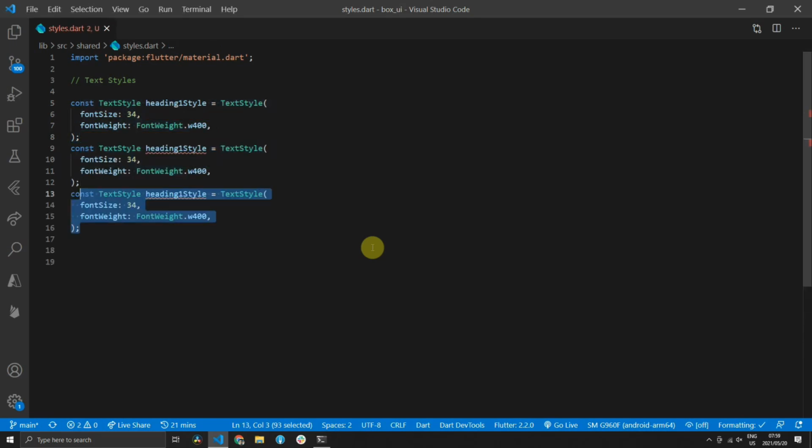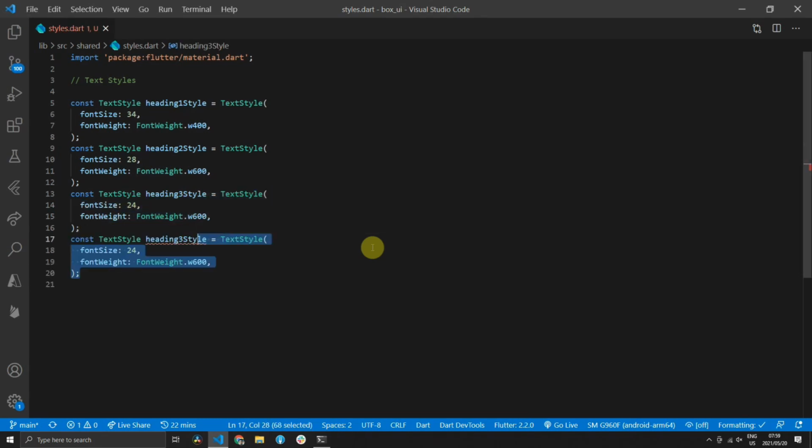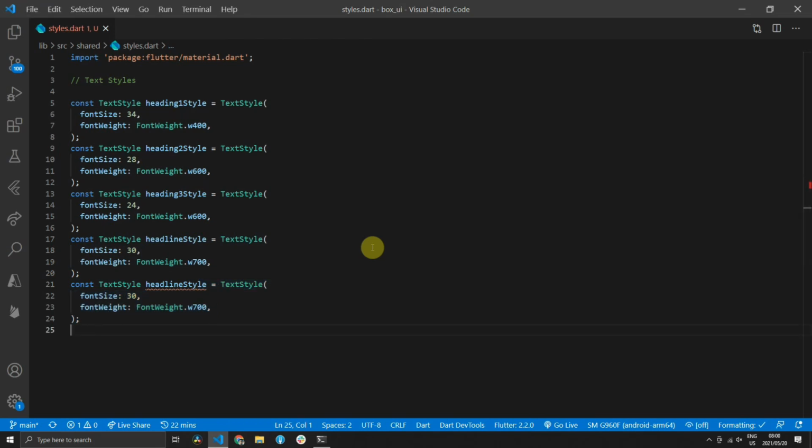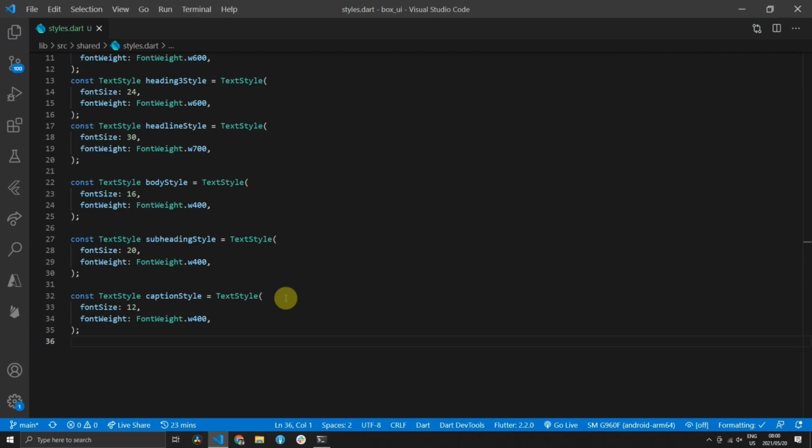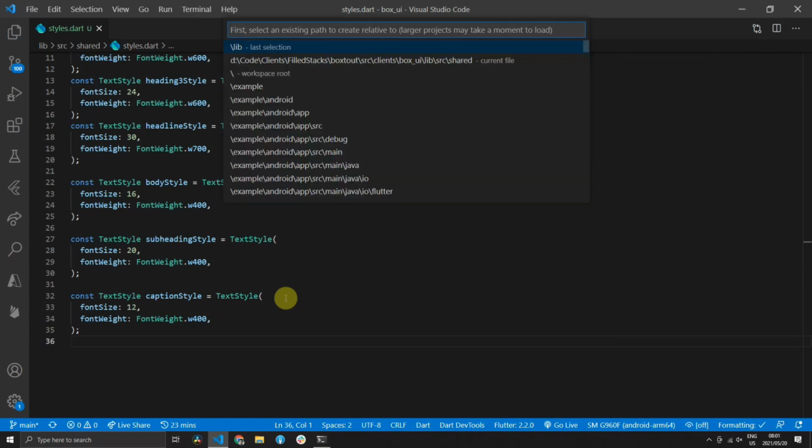Then you can copy that heading style and create two more, heading 2 and heading 3. And for heading 2, we'll do font size 28 and font size 24 for heading 3 with a font weight of 600 for both. Then we'll create the headline style with a font size of 30 and a font weight of 700. Next up is body style, subheading style, and the caption style. I don't want to talk through all of this because you can just see it in the written tutorial, which is over on fullstacks.com.